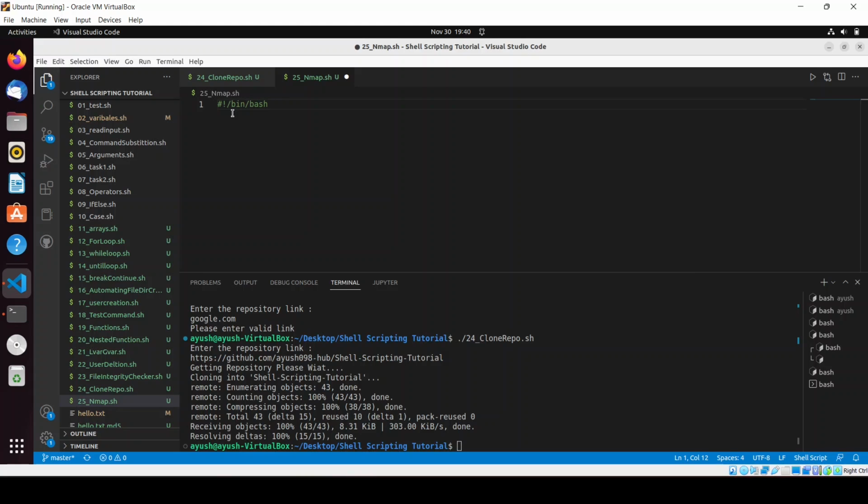So let's start with the scripting part, and let me give you the use case of how it will go. You have to read the host name, which means whether you want to take the domain name or the IP address. It all depends on you what you want to take as input from the user. Then you have to use the nmap commands to scan that particular host name. So this is the simple use case which we will use in this video.